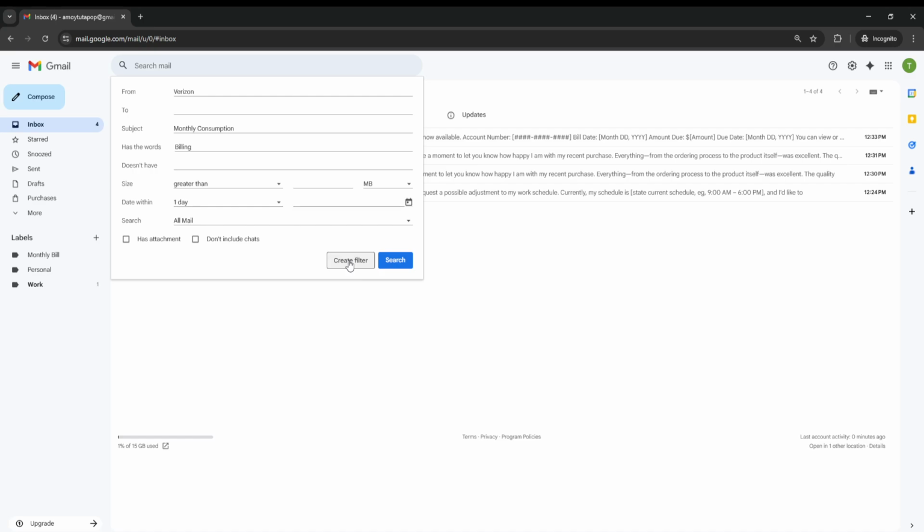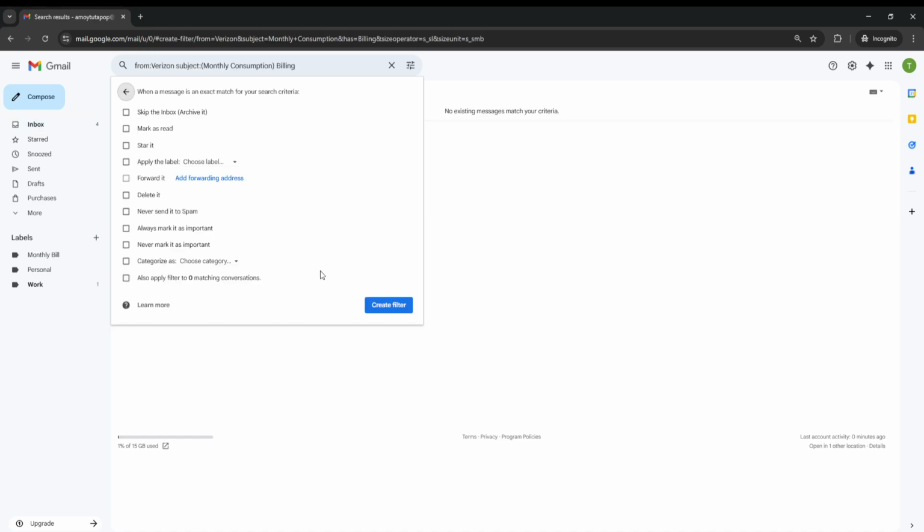Click Create Filter at the bottom right of the search window. This is where the magic happens. You'll now see a list of actions you can apply to emails matching your criteria. For instance, tick the box next to Apply the label and either choose an existing label or create a new one, like monthly reports. This label acts like a folder, organizing your emails automatically.